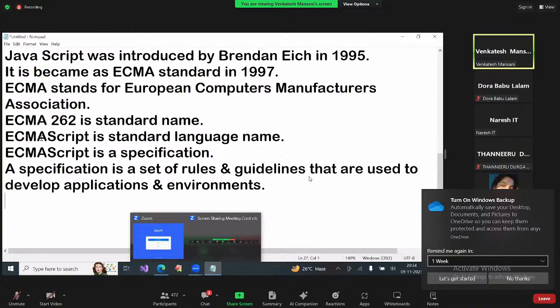Many scripting languages are there in the market: VB Script, TypeScript, JavaScript, like that. For them, these common standards are maintained. But the Java language has its own specification. Python has its own specification. C# has its own specification. But for all scripting languages, this is the specification.